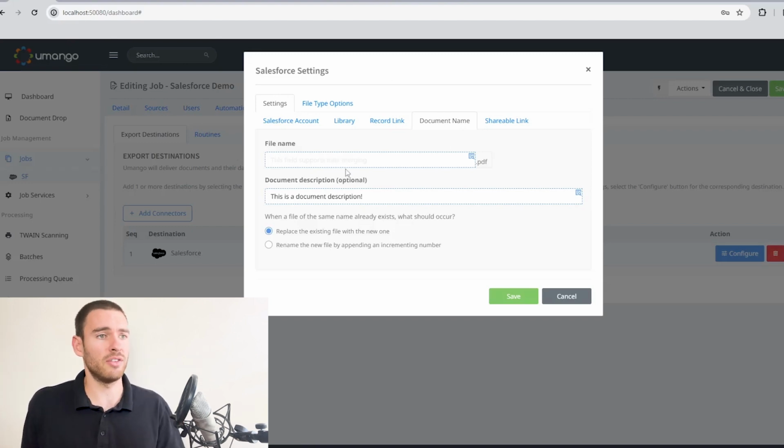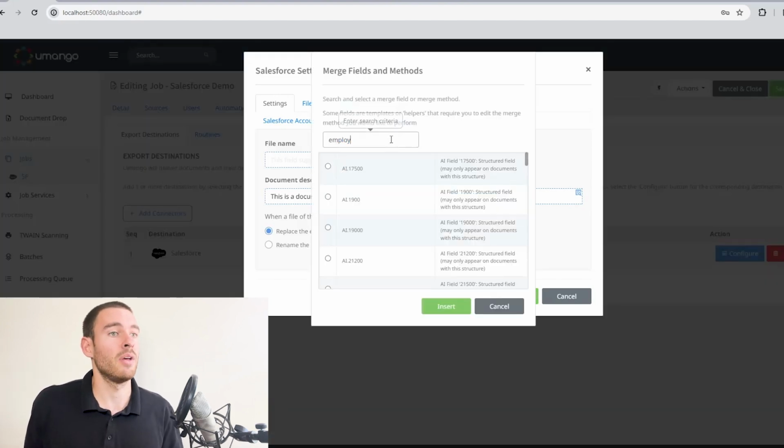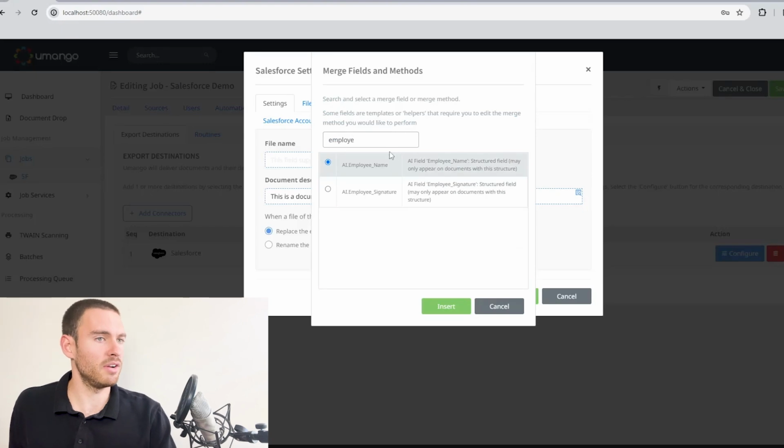So I'm going to double click on this merge field, identified by the blue dotted outline. I'm going to search for that employee name. There it is. So now this is where the magic happens.